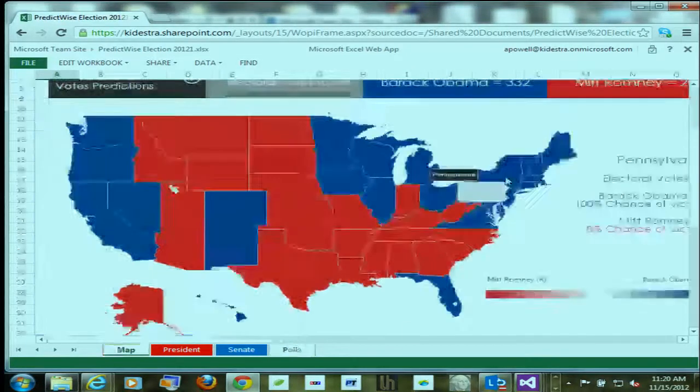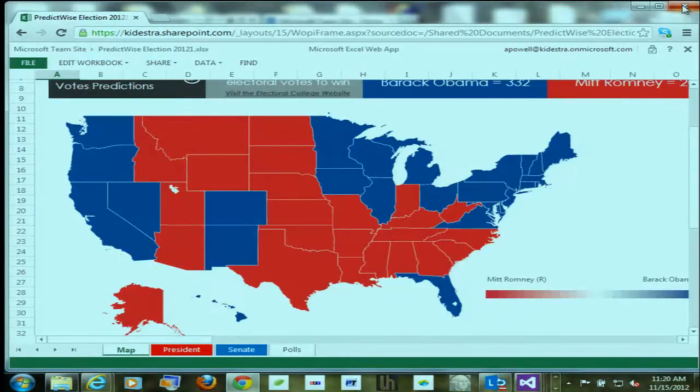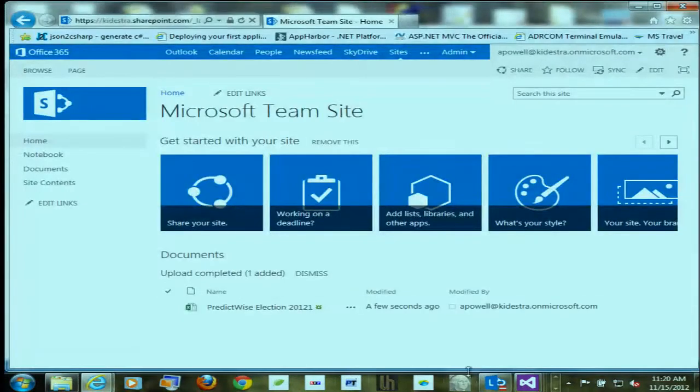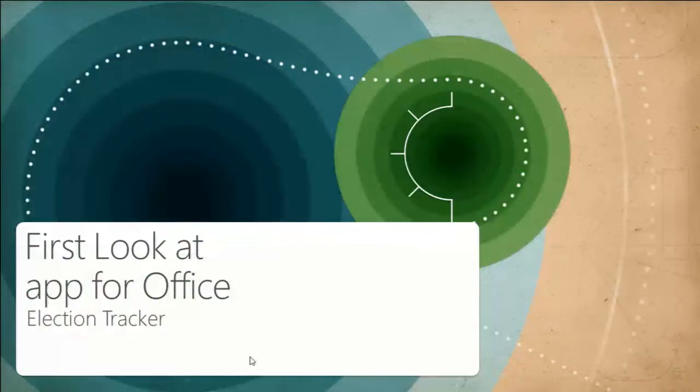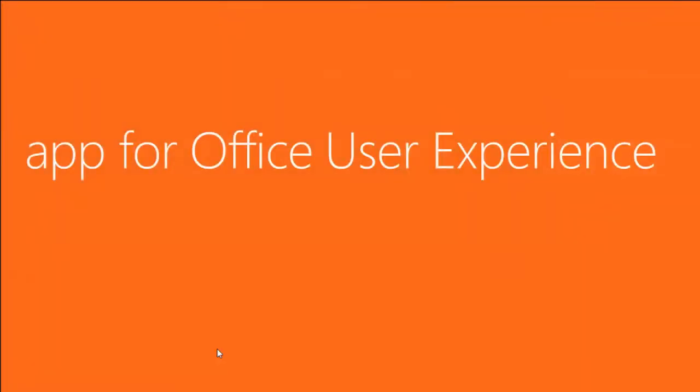Let's close that. Go back to our deck. So our election tracker application gave us the capability to acquire an app from the store, deploy that app within a spreadsheet, and render that application on the client as well as on the server. So let's talk about the different user experiences that can be produced.